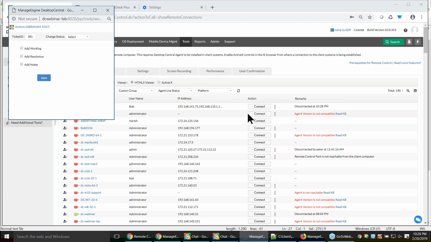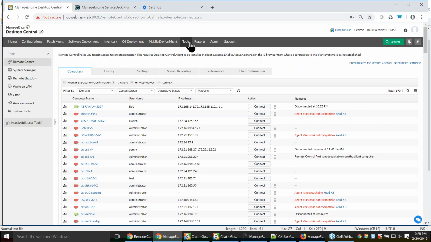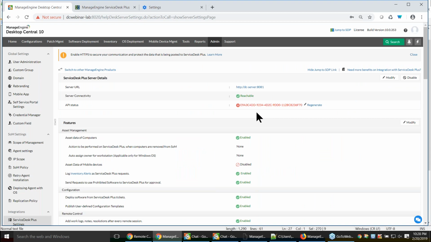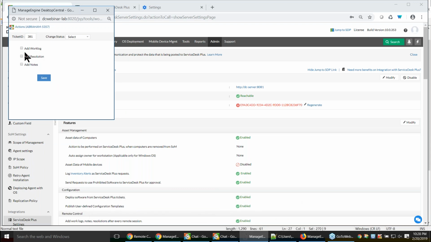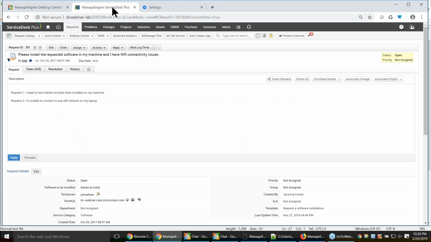One more important point in this tool is that we also have another ManageEngine tool called Service Desk Plus, which is a ticketing tool that helps you in managing the tickets. Desktop Central offers an option called integration with the Service Desk Plus tool. So if you integrate Desktop Central with Service Desk, whenever you initiate a remote control, the work logs for the remote session can be directly added into the ticket. So ticket 381 is available in the service desk now.